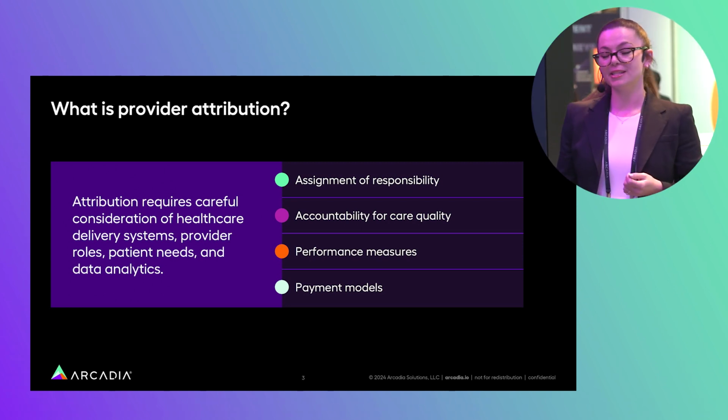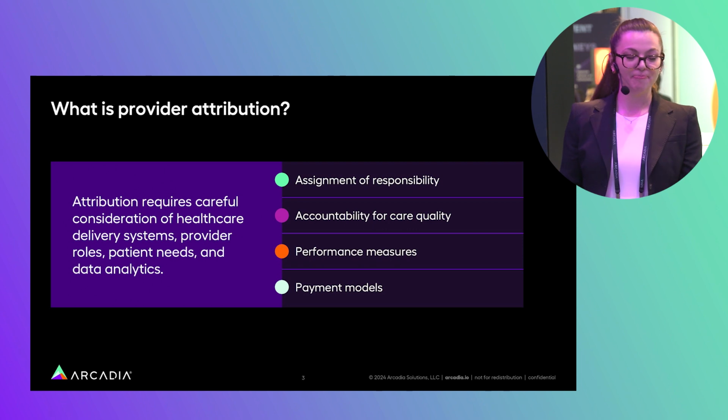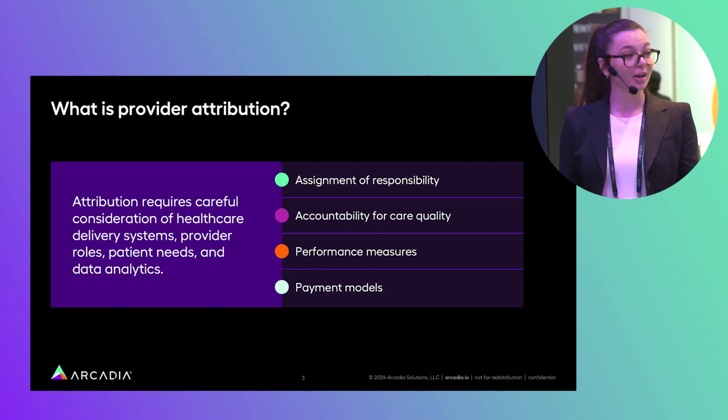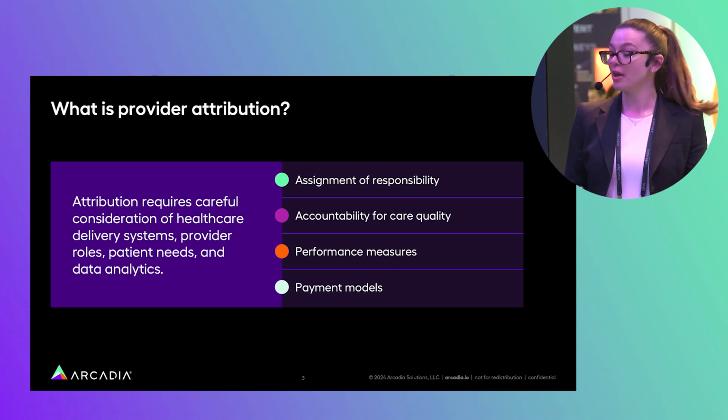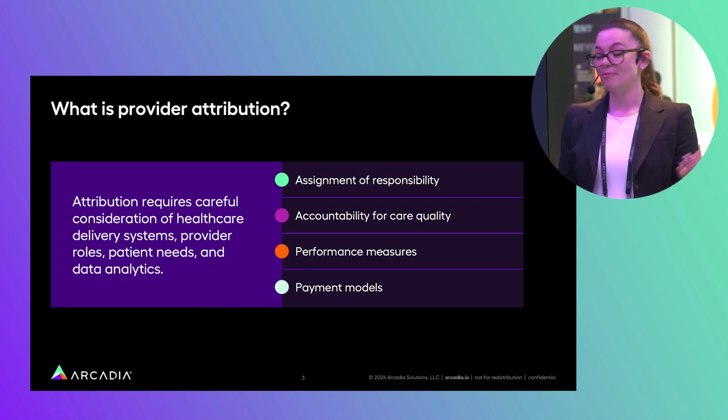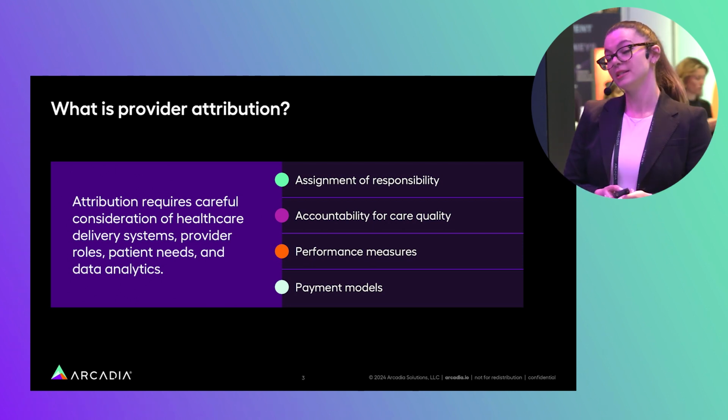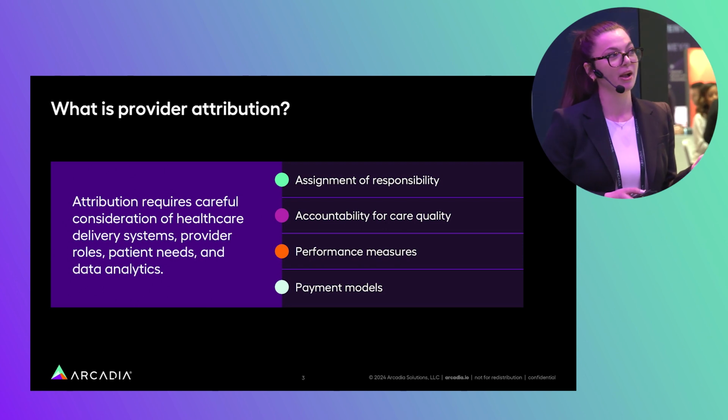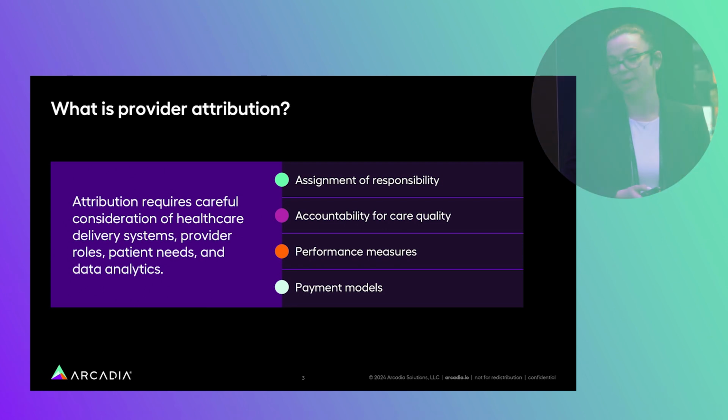So takeaway from this slide, attribution is not simple. It can be a little bit arbitrary. There's no one source of truth. It can mean different things to different people at different points in time, but it is something that can be made a little bit easier depending on the tools that you use and the approach that you take.